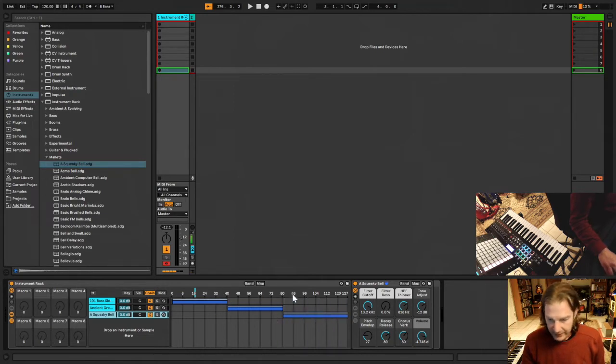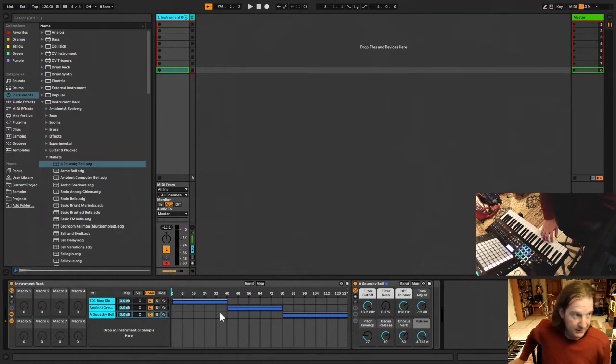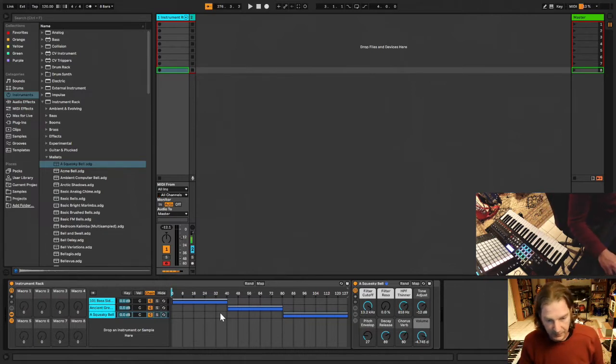So now we got three distinct ranges, one for each of the instruments, leaving 0 empty. And I like to leave 0 empty because if I want to turn all of the instruments off, I can just have the chain selector go to 0, play something on the keyboard or MIDI instrument, and nothing will sound. Okay, so that's how we set up our chains.